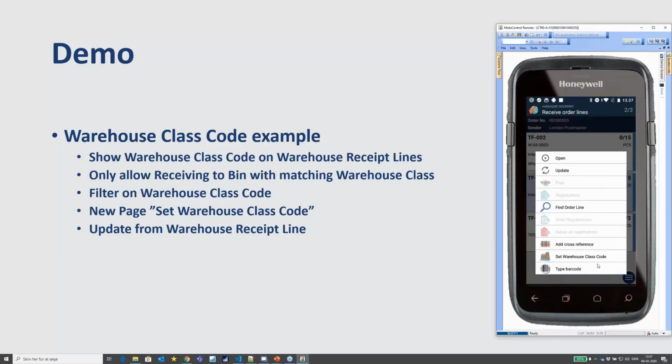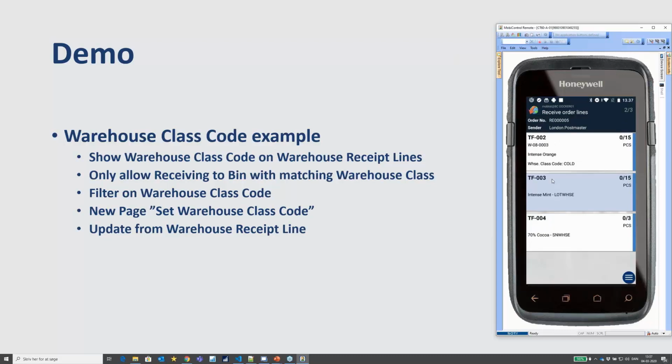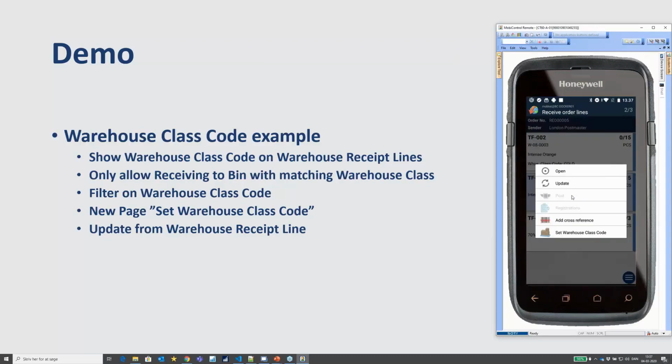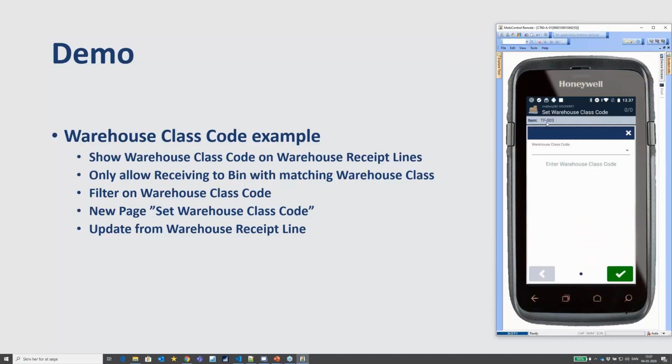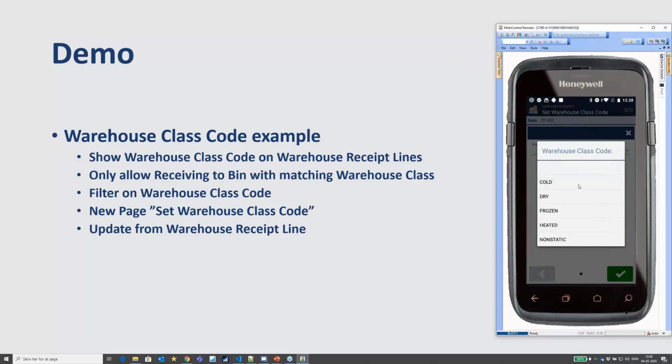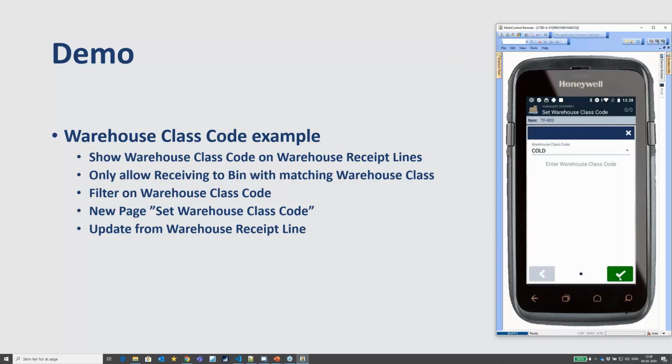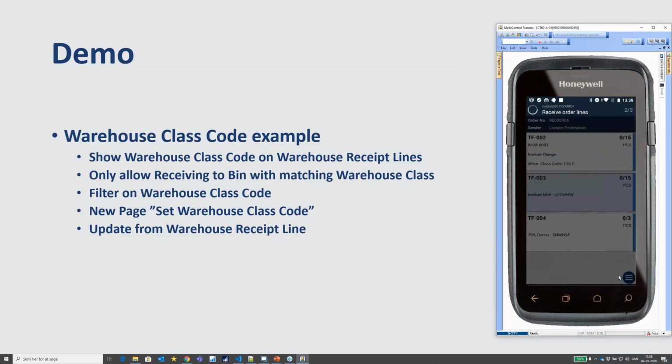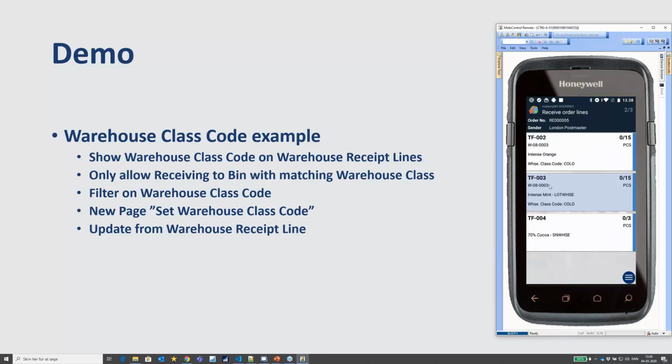Also, I've added a new action here to actually be able to add a warehouse class code directly on the receive line. This is context aware, so if I choose this item TF003, it links me directly to the new page I created. Automatically accepts, so it jumps directly to the step here. And if I now choose to store this code as well and accept this, it goes back, updates the lines. Now it also wants me here to validate the correct bin to place this in and shows the warehouse class code here.